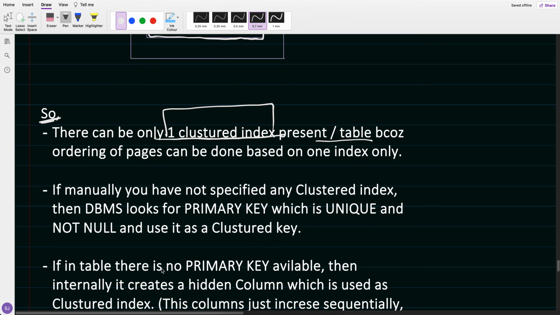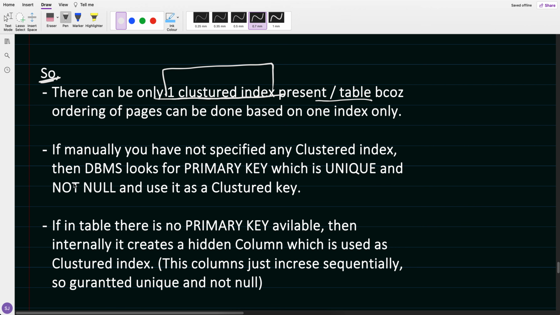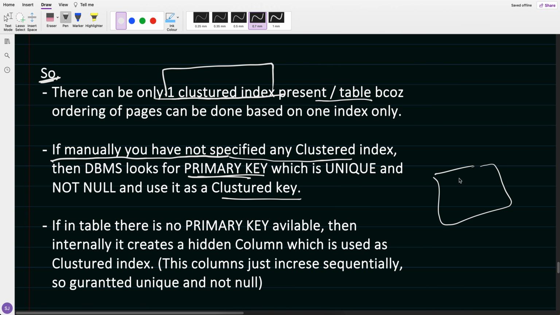So first priority goes to the primary key. If you have not manually specified any clustered key, then the DBMS looks for a primary key, which is unique and not null, and uses it as the clustered key. But let's say your table doesn't have a primary key. Then what will happen?